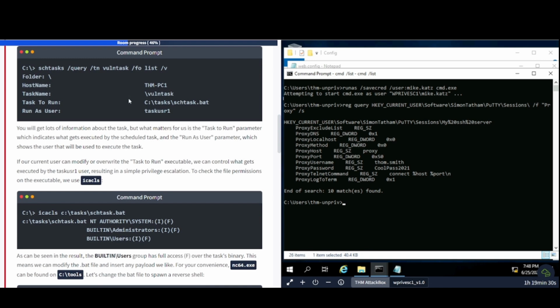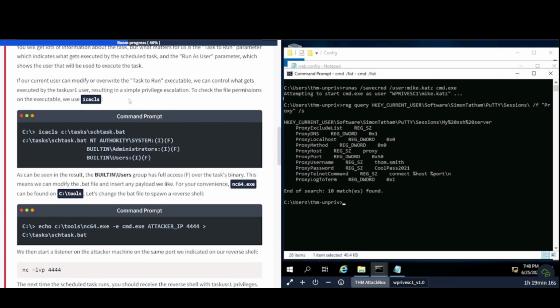So you will get lots of information about the task, but what matters for us is the Task To Run parameter, which indicates what gets executed by the scheduled task, and the Run As User parameter, which shows the user that will be used to execute the task. If our current user can modify or overwrite the Task To Run executable, we can control what gets executed by the task user, resulting in a simple privilege escalation.